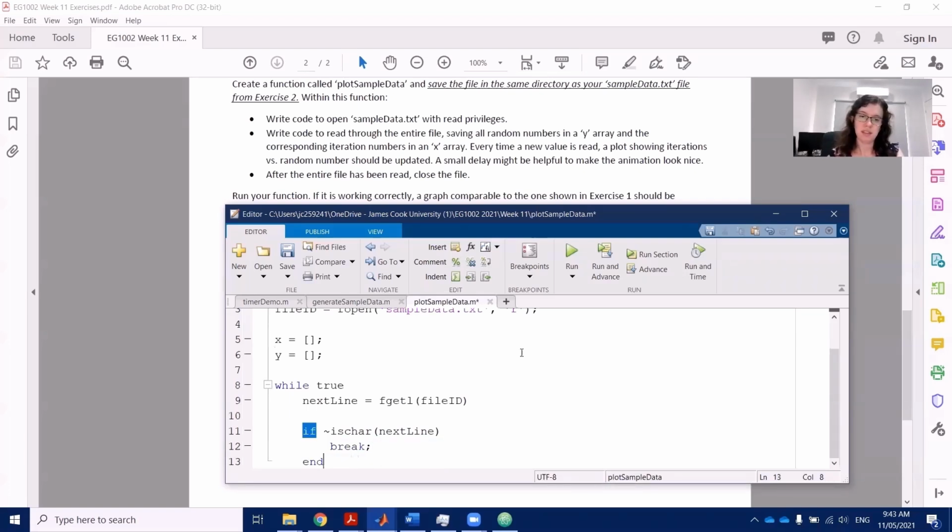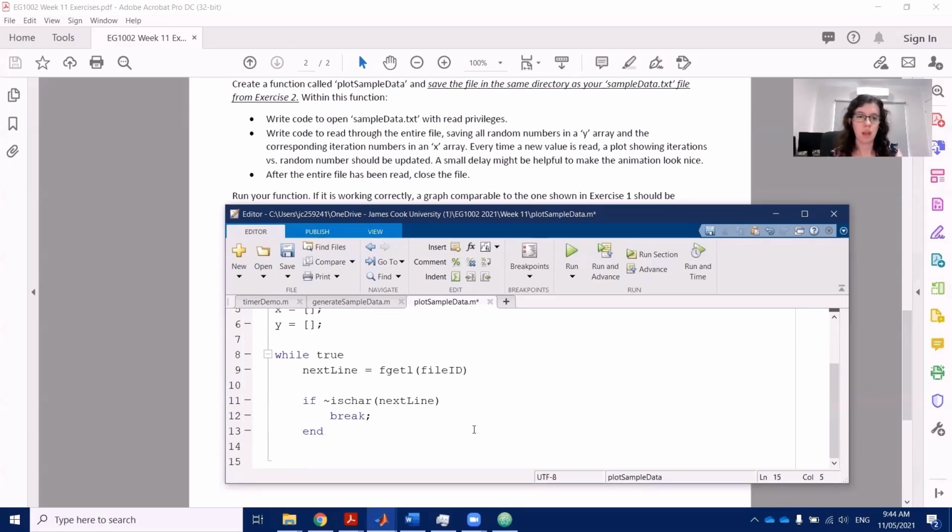The reason that works is because once you get to the end of the file, it won't read any characters because there won't be anything to read. So this will return false. Sorry, this will return true. So if it's not characters, then it'll return true and it'll break out. Otherwise, if it is actually real code, then we want to read from it.